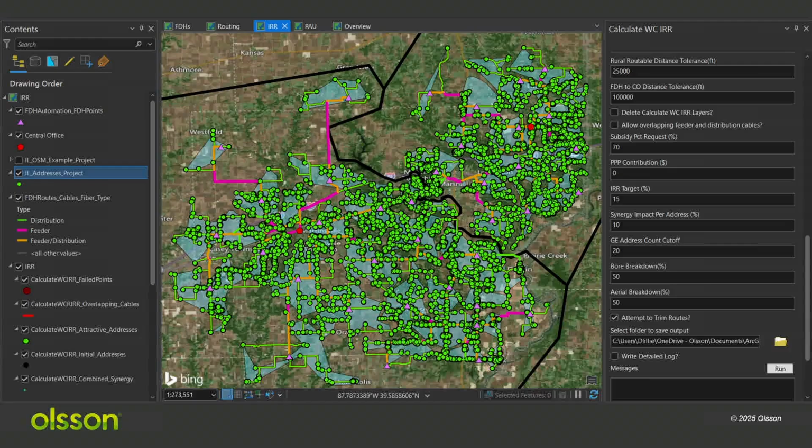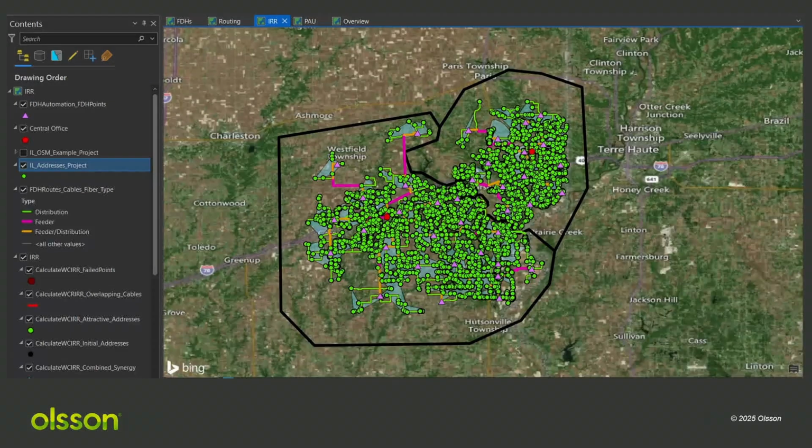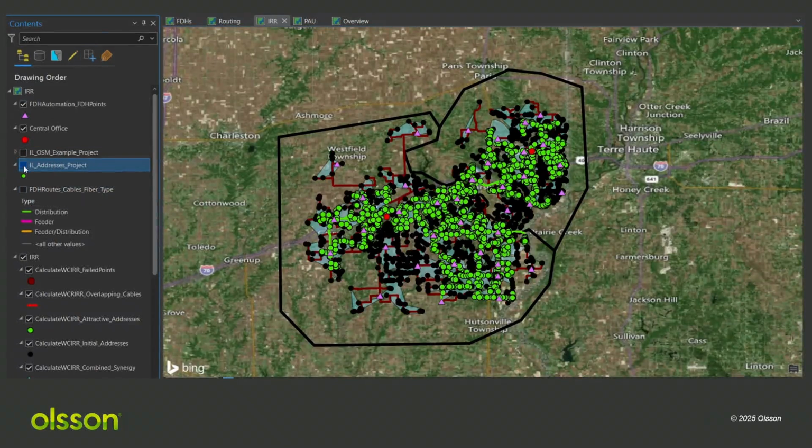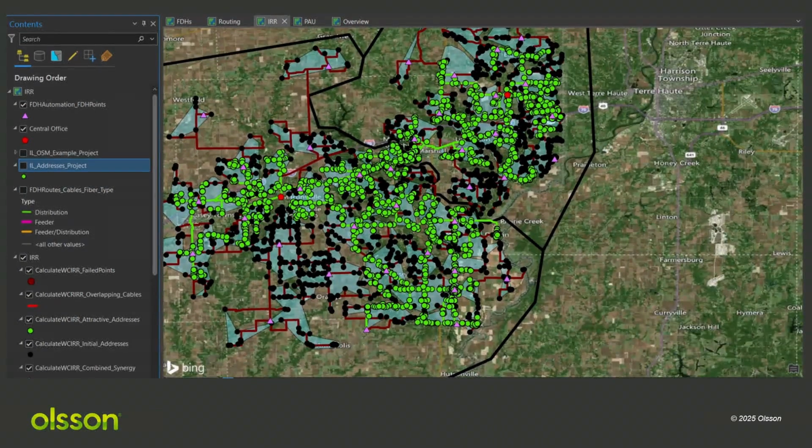Here is the IRR tool. Again, we have parameters on the right that we can change how much of a grant is going to be supported, whether there's 0% up to 100%. We also have different internal rate of return target percentages. So here is a video where we show what was actually trimmed from the project. This one took about 5 to 10 minutes to run.